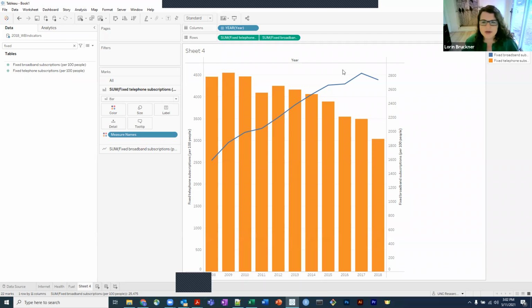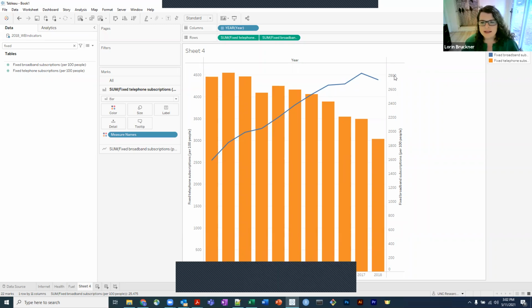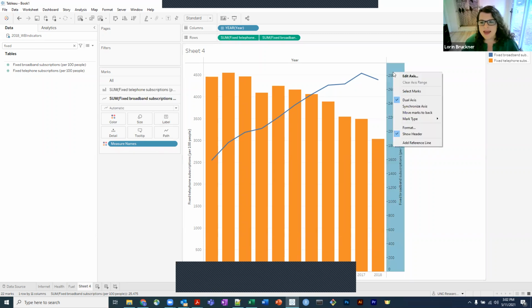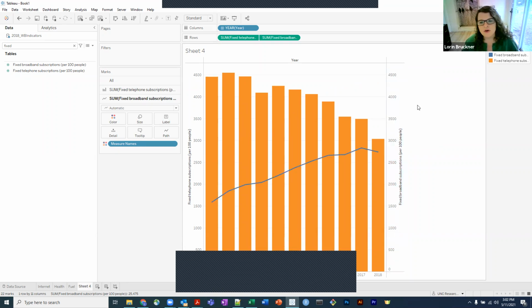Luckily, we don't have to be misleading. We can fix that. All I have to do is right-click on one of these axes. It doesn't matter which one. And I just have to go down to synchronize axis, which is under the dual axis checkbox. That'll make sure that they both go from 0 to 4,500. And that way our line is in the correct position compared to the bars. It's not up higher than it should be, okay?